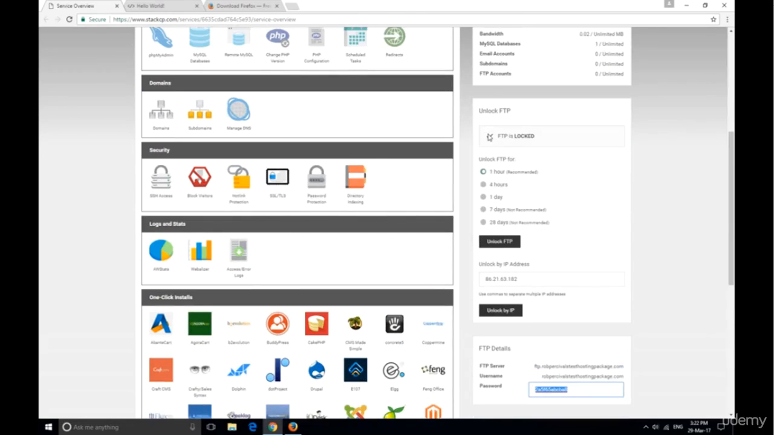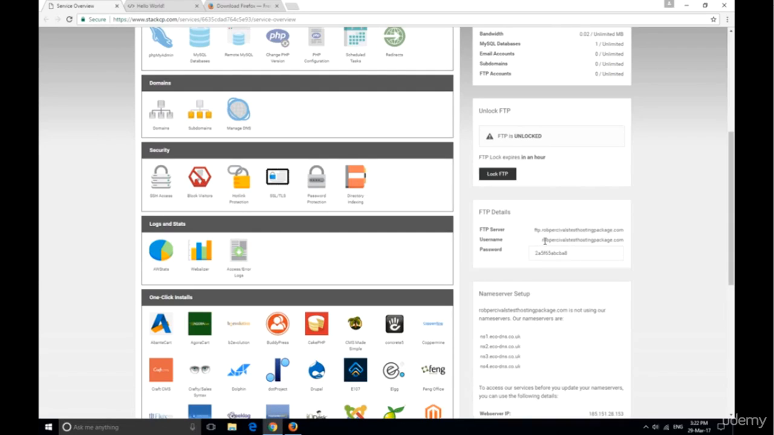One more thing we'll need to do before we can connect is we'll need to unlock FTP. Now, Eco Web Hosting has a security feature whereby FTP locks automatically after a certain amount of time. And that means that someone can't access your files even if they manage to track down your FTP password somehow. So I'm going to unlock FTP for just an hour. Obviously, the longer you unlock it for, the more risky it is, but the more convenient it is.